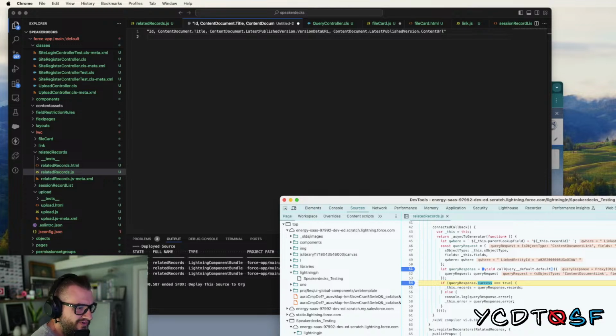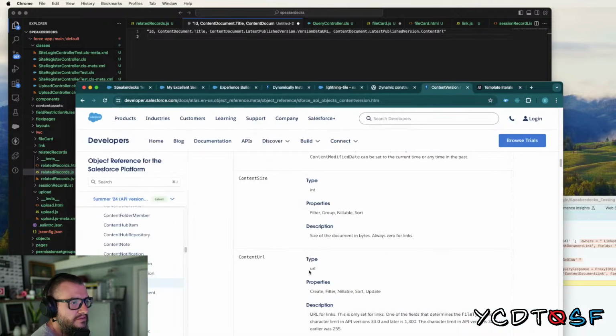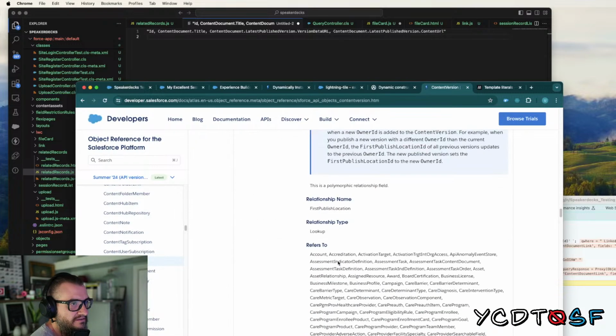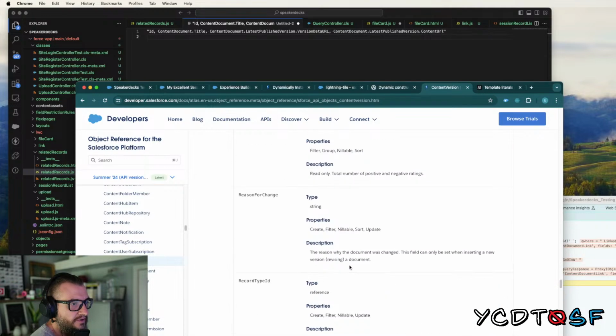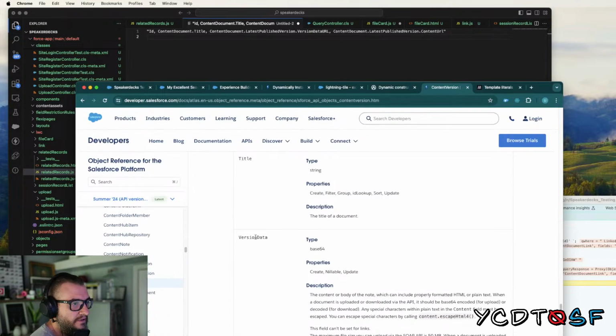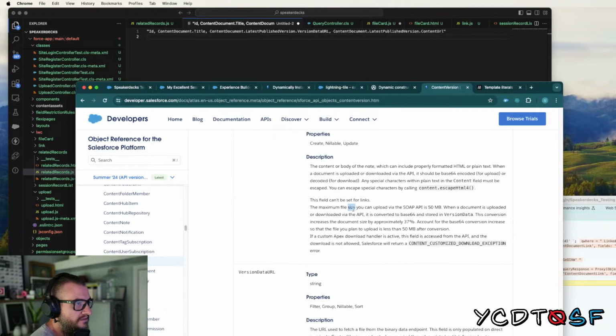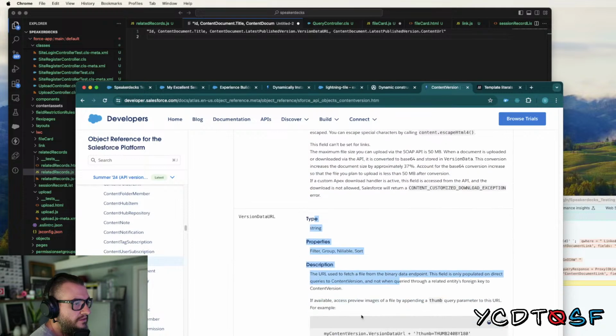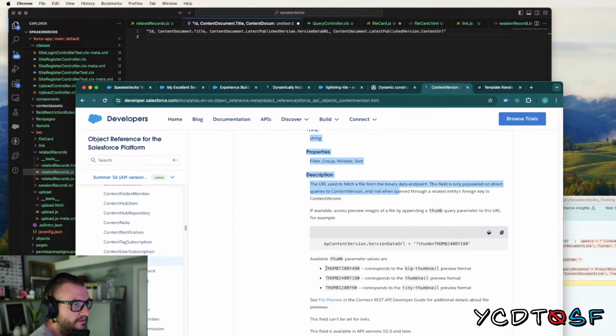Interesting that content URL, maybe we don't care about that. What does content URL point to again? This is only set for, oh, never mind. Yeah, that's just for links. We want the version URL. You can get the version data, too. We don't want that, but if we wanted to get the whole file, yeah, the URL seems okay to me.